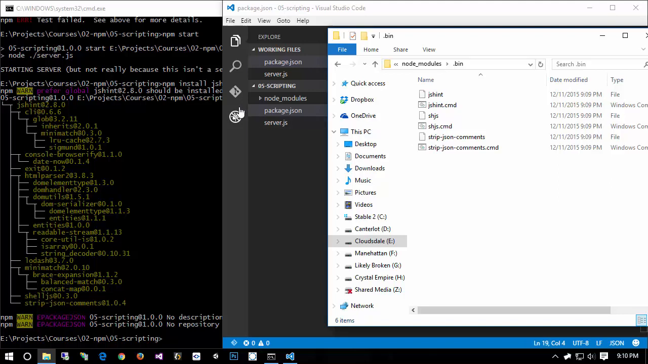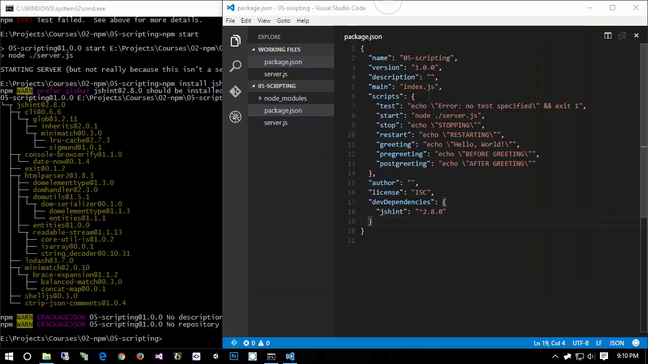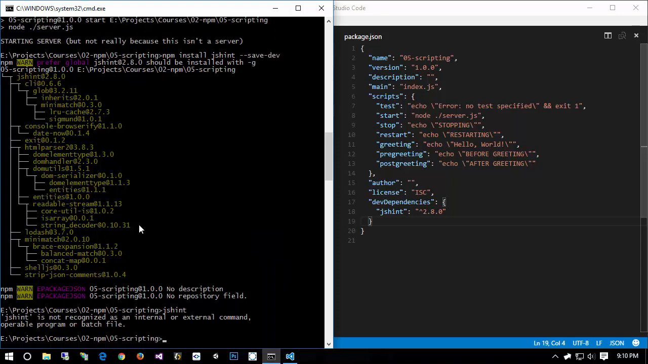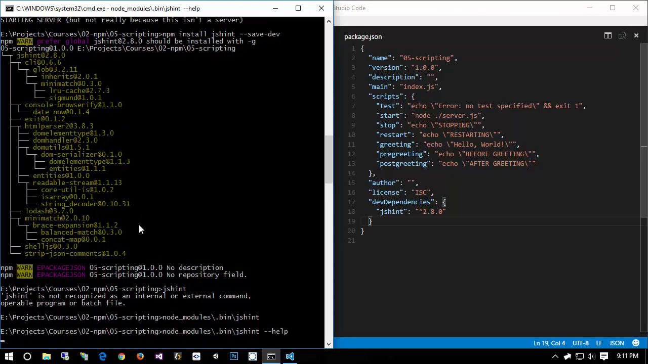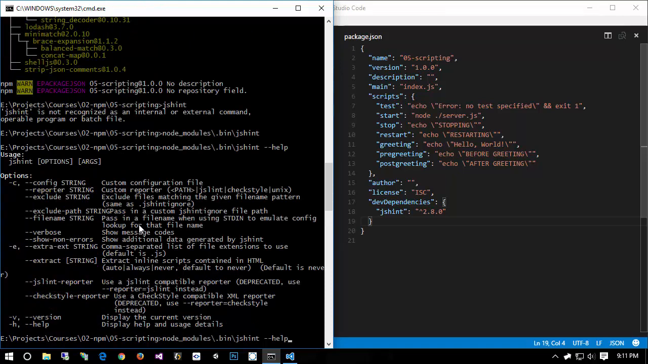So I guess now the question is how can we execute it? Because you can't do this. I can't just type in JSHint because that folder hasn't been added to my path environment variable. So I can't execute it like I would a global script, like http-server, because I didn't install it globally. So what we would do is node_modules/.bin/jshint, and you see it executes. And we can do --help to read some of its documentation.